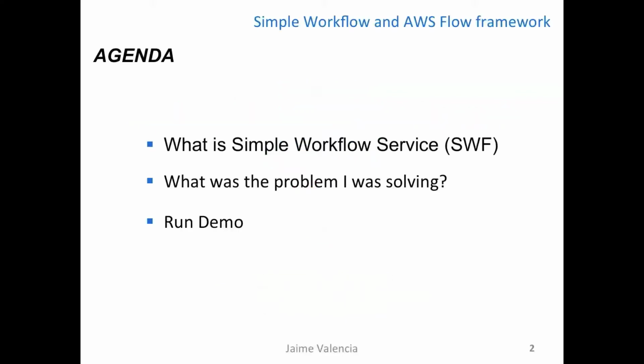Okay, the agenda of the presentation goes like this. First, we will give you a simple definition of what a simple workflow service is. Then I will talk about what was the problem that I was trying to solve. And finally, I will show you a running demo of an application implementing simple workflow service.